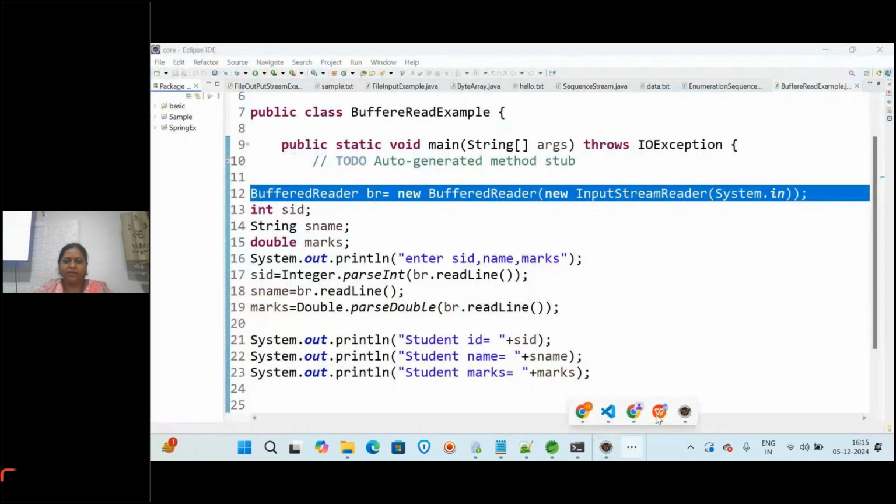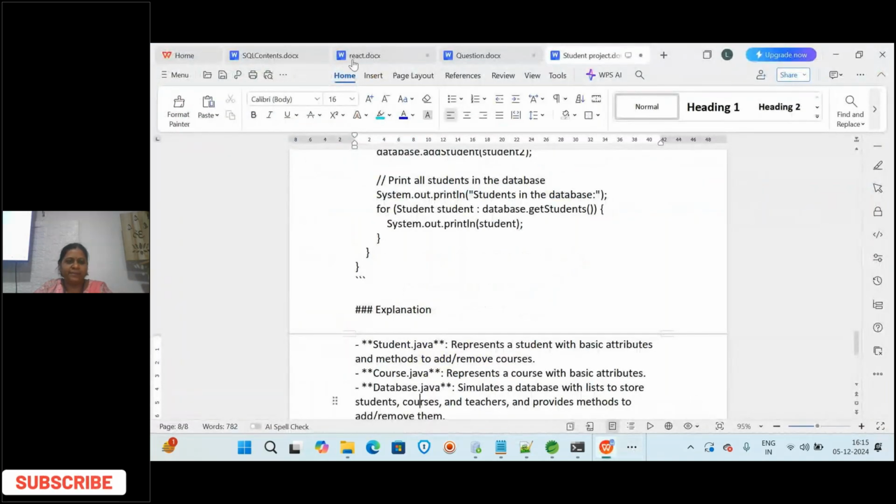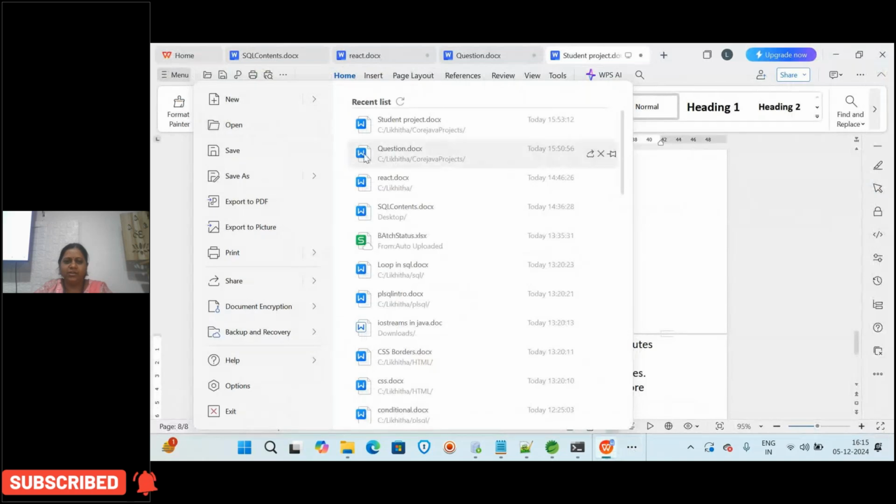There is a document also where I can show about the database. I think yesterday I have shared the document also.